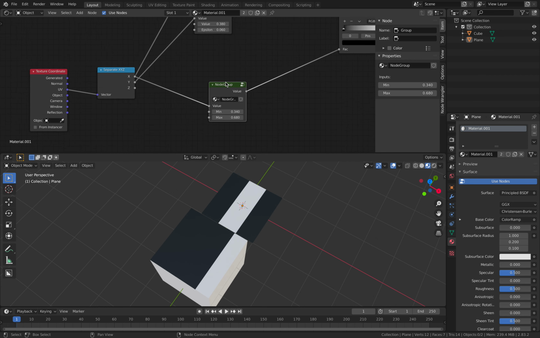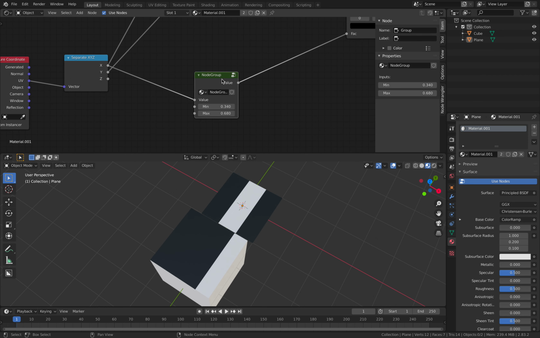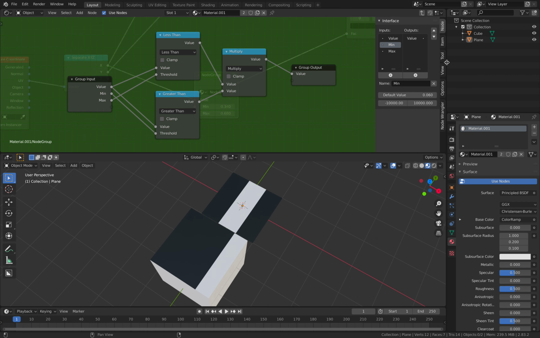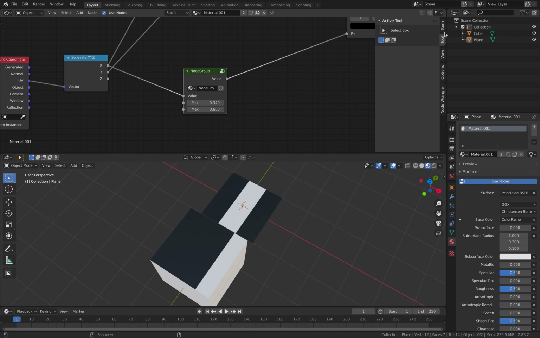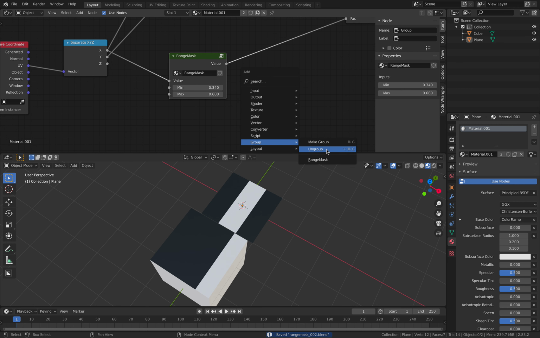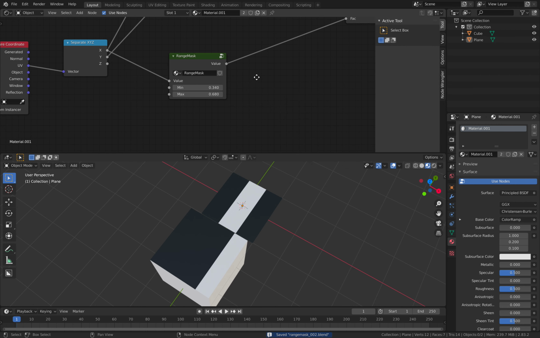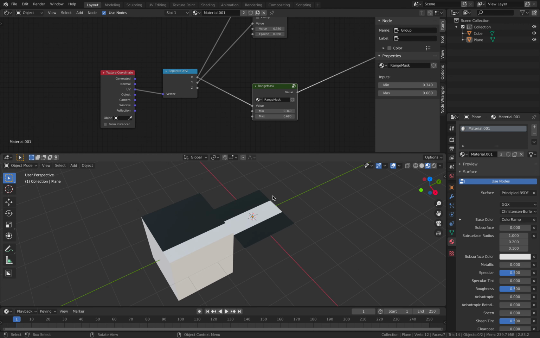Okay, so that's what it is. And then normally it's a good idea to also change the name, change the property. So this node group, we just name it range mask. This is something that you can reuse from this group node. So anyhow, that's the shader.